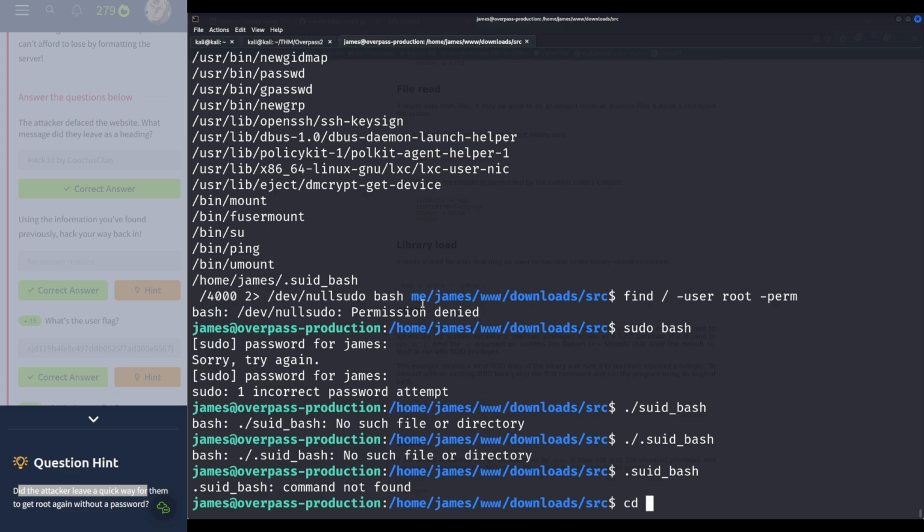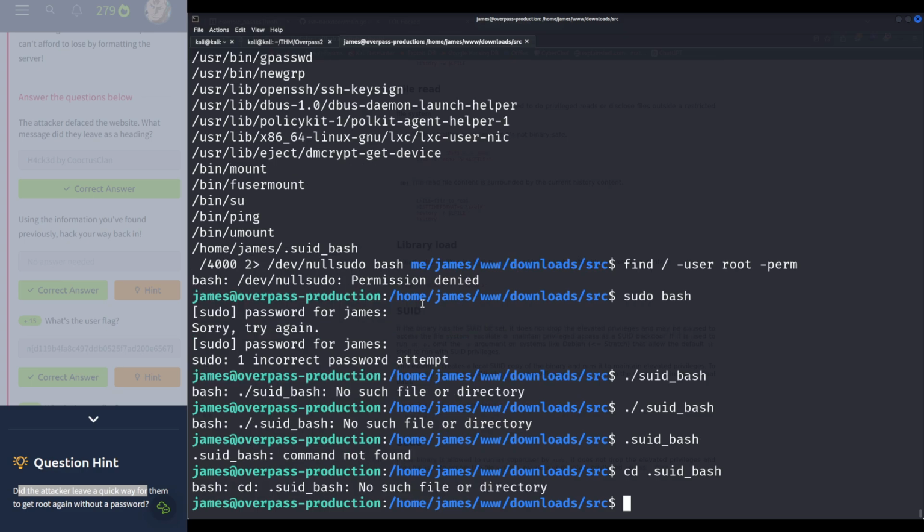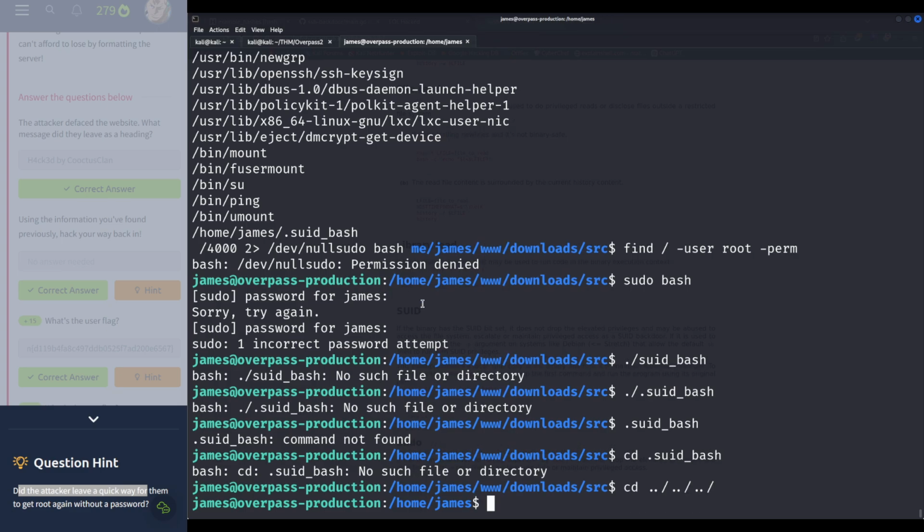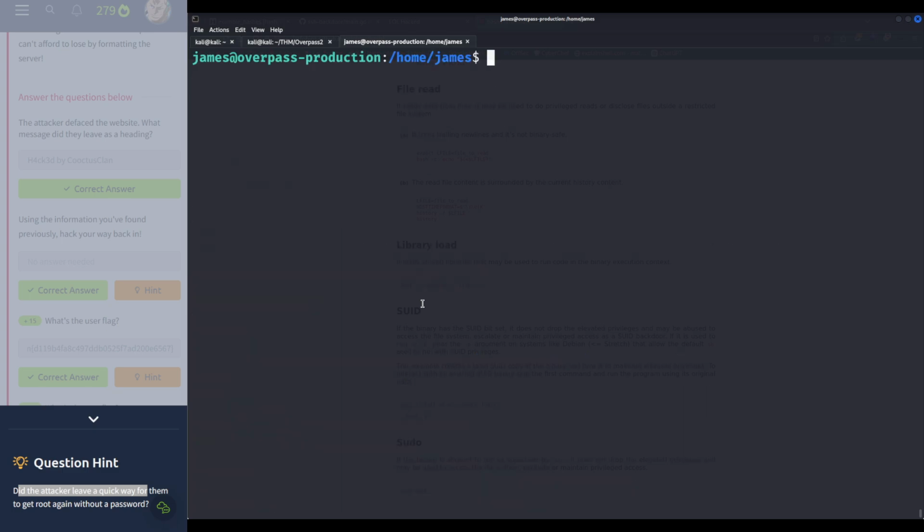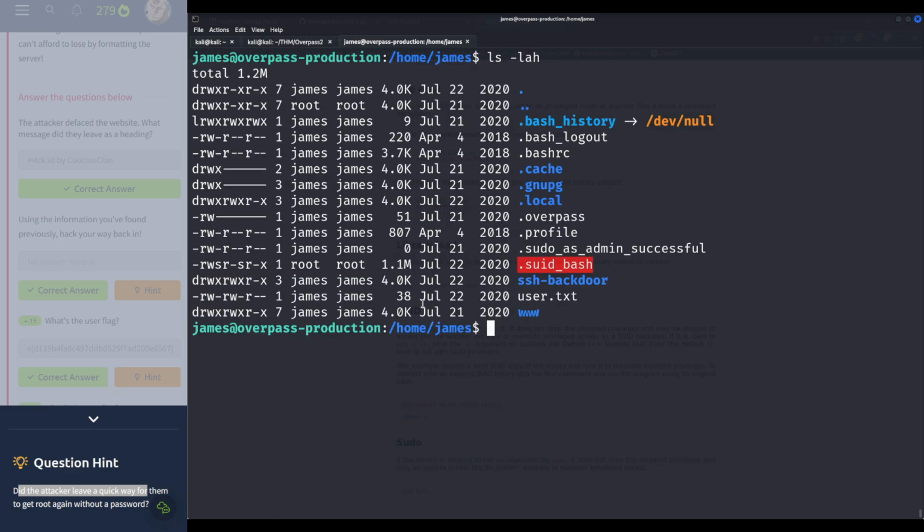cd to .suid_bash. No such file or directory. Oh, it's in home jam. That's why. What am I doing? It should be in home jam. So if I clear this and then ls -la. Yeah, it's got suid bash. It's got execute. So now I could execute suid bash. Wait, is this simple? What the hell? It should be, right? Well, am I root?